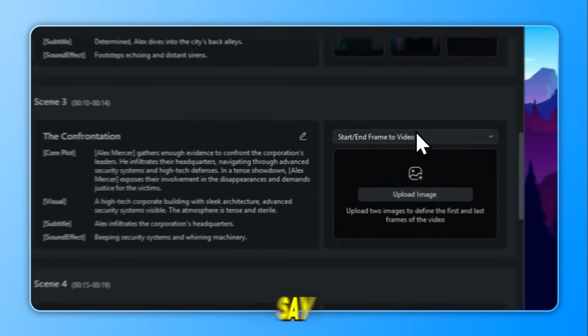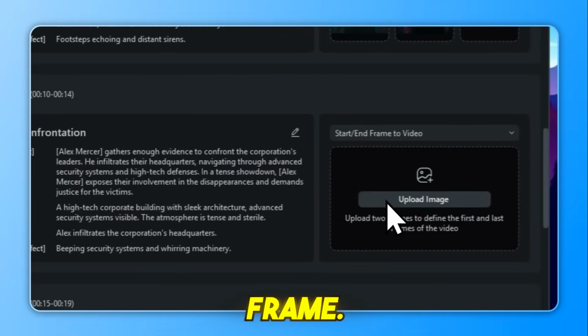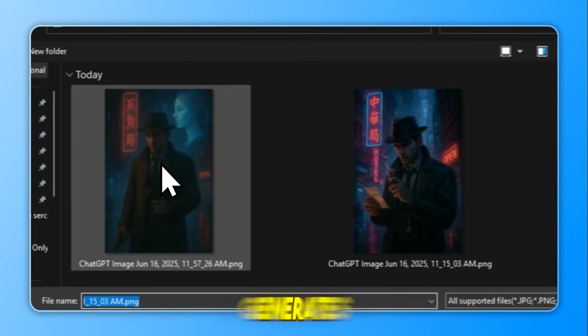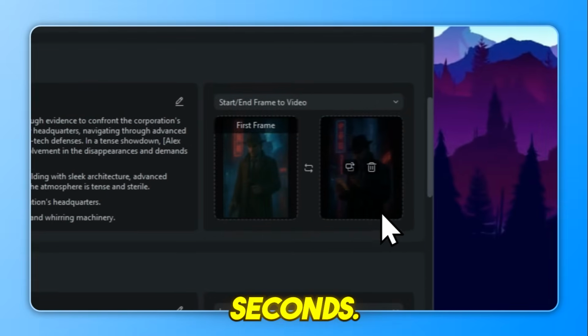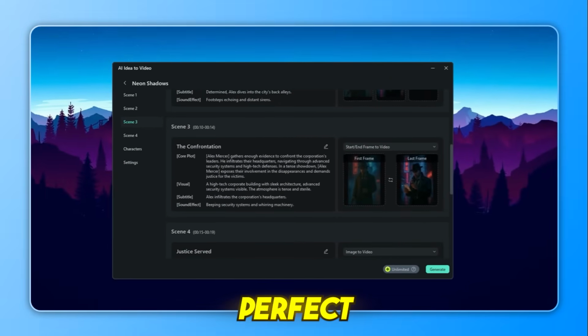Option 2, start and end frames to video. Say you have a beginning and an ending frame, just upload those, and the AI generates smooth intermediate frames, making a full video in just seconds. Perfect for 2D scenes. Option 3, image to video conversion.